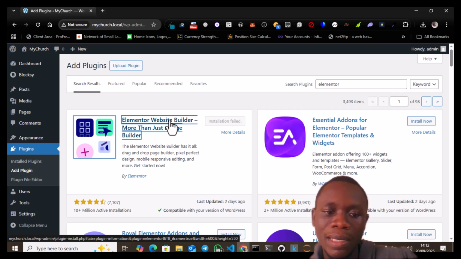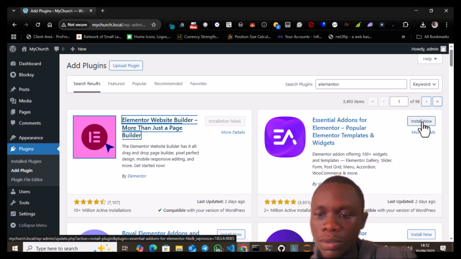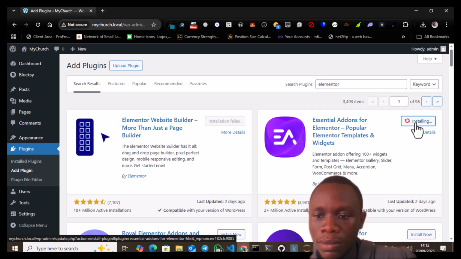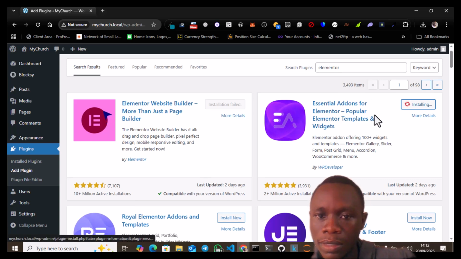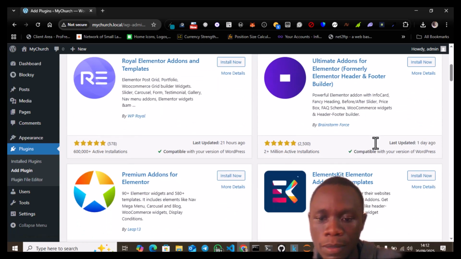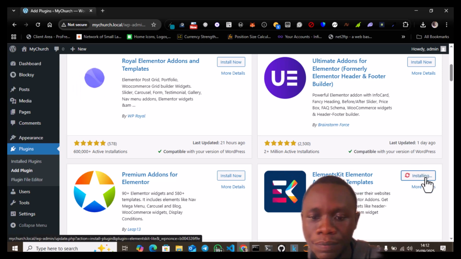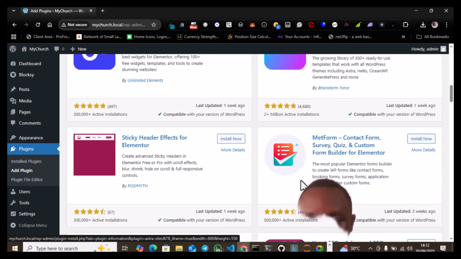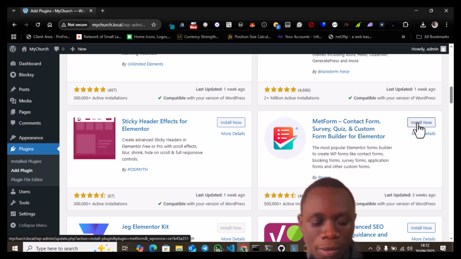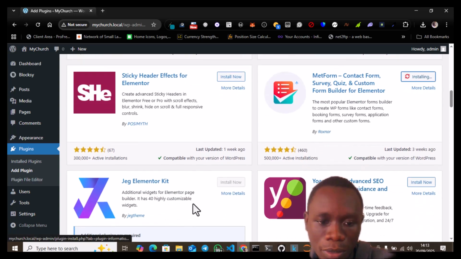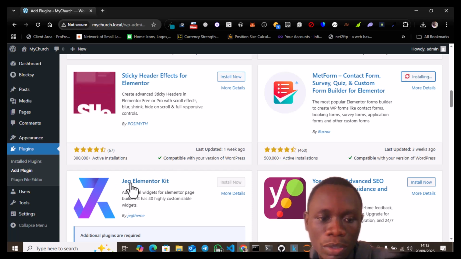So let's just install them. Our Elementor was not able to install, but I'm going to install it later. Let's install it again. Install this essential, install ElementsKit, install MetForm. So this is a form builder, a contact form. If a client wants to contact you, you can use it. Click install. So just follow all what I'm doing. I'm still going to install this later.